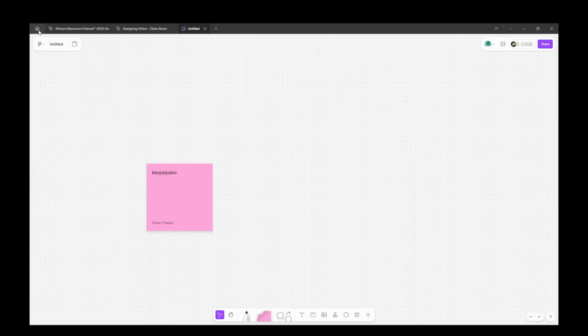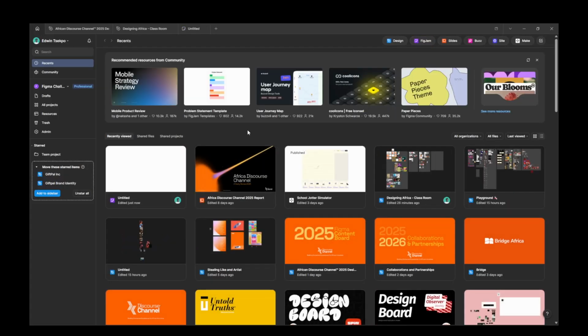Figma has this feature where people can collaborate on one design board, unlike Photoshop or Illustrator or any other design software. Figma has this feature where many people can be on the same board and they can edit and work on the same design at the same time, right?